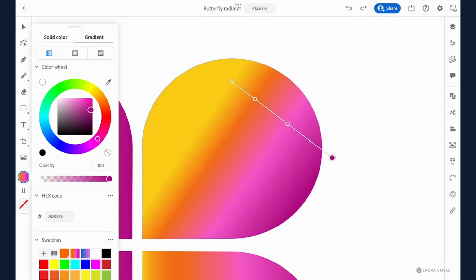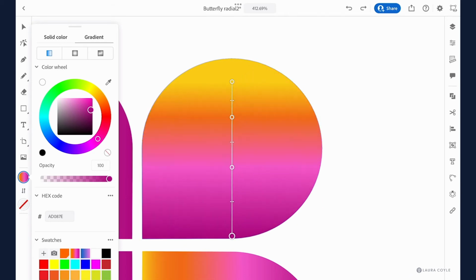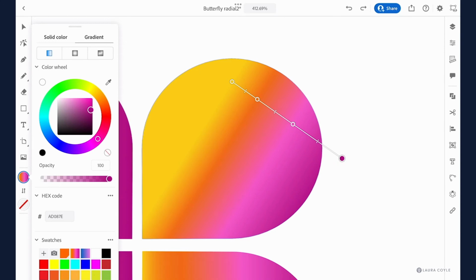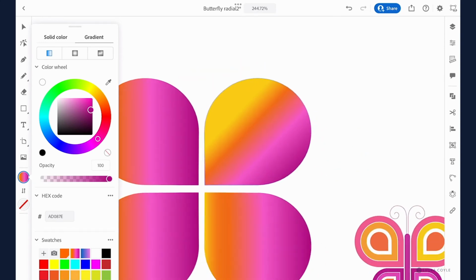So I'm just going to start rotating, and I've snapped to this horizontal. There's another 45, another 45. There it is again. So we can just kind of go all the way around the circle here, just snapping. And this allows me to make these nice, perfectly diagonal gradients like that.